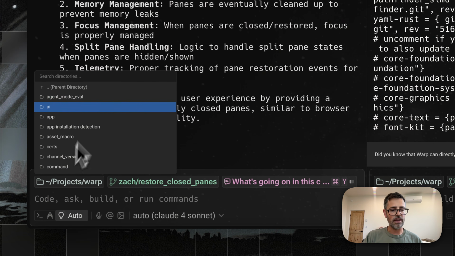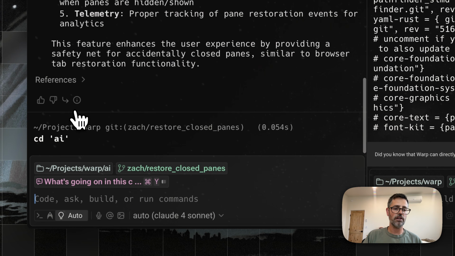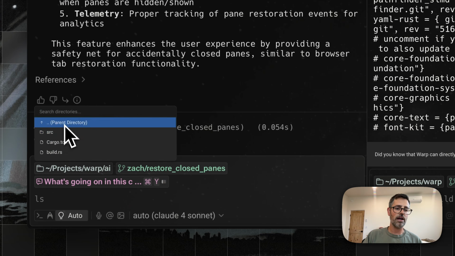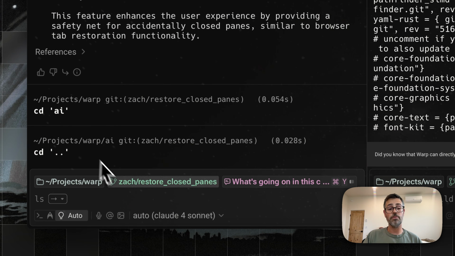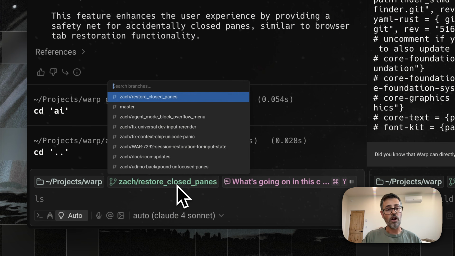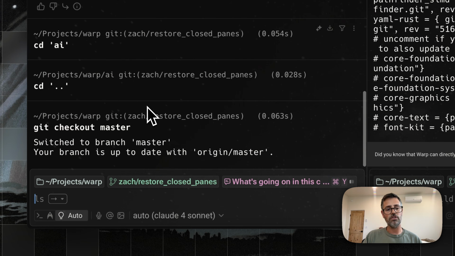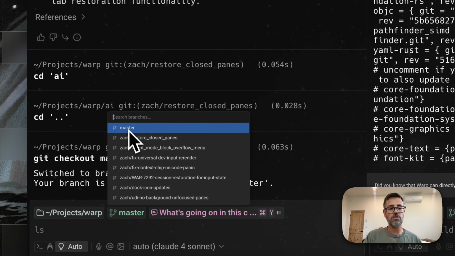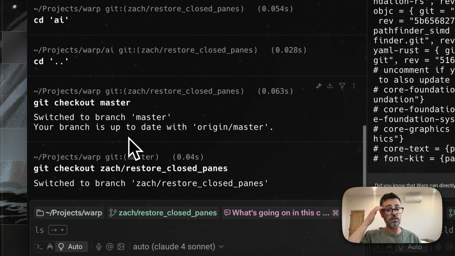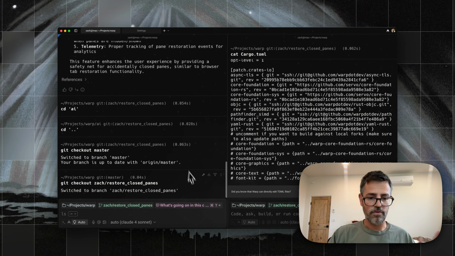Finally, you can navigate right from Warp's input to different files. If I wanted to go into a different directory, I could do this. If I wanted to go back up to the parent, I would do this, and it will run the terminal commands to navigate for you. And also, you can easily switch Git branches, which is super nice. These just execute terminal commands to do things for you. So that's cool. I'm going to show two or three more things.